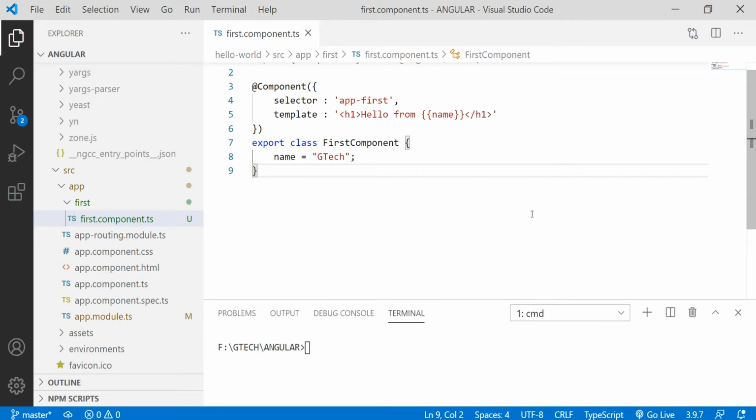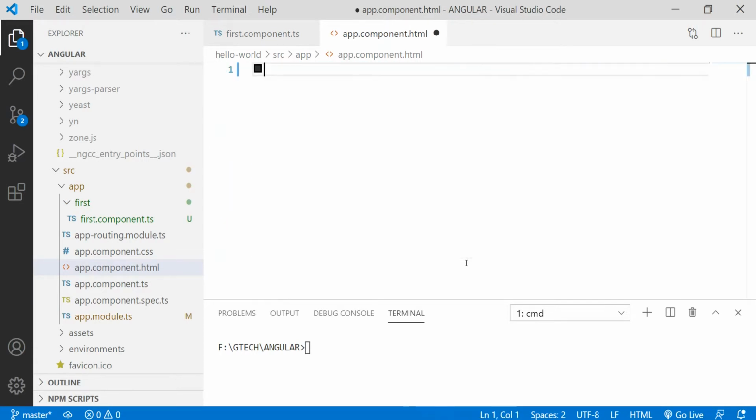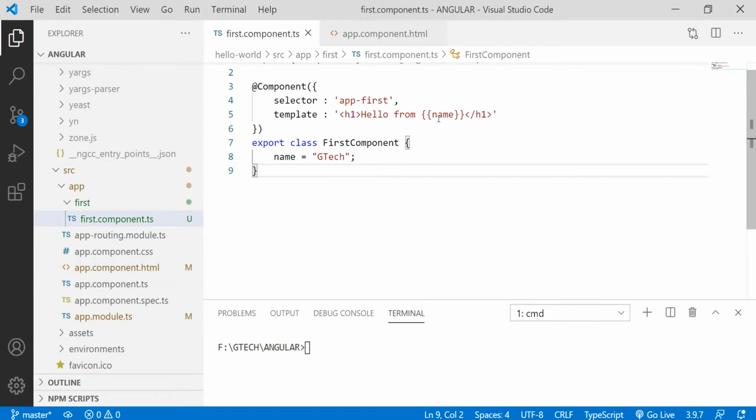We can now inject this selector app-first as an HTML tag inside app.component.html. Before that, let me remove the default content that Angular CLI generated when we created a project and add our selector as an HTML tag. So the expected output in the UI is hello from gtech. Let us start the server and see what's going to happen.